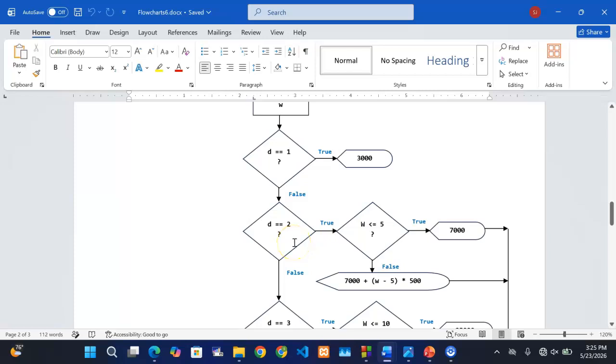If that is true, there are two issues. If the destination is 2, check is the weight less than or equal to 5. If that is so, display 7000. However, if that is not so, it means the destination is 2, but the weight exceeds 5. So if that is the case, we need to display the summation of 7000 plus 500 times weight minus 5. Okay, take note of that.